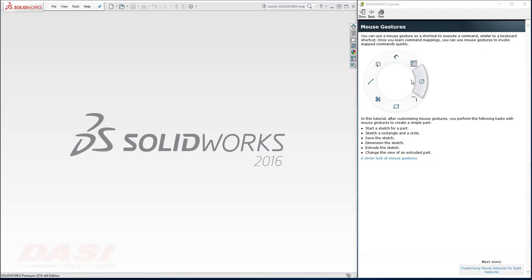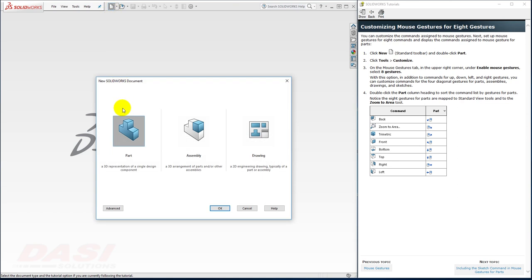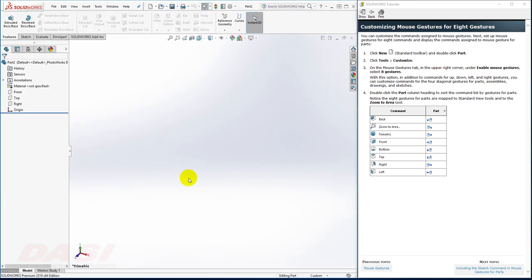Mouse gestures. In this tutorial, I'll take a look at an interface shortcut to help speed up subsequent tutorials. This is known as mouse gestures. To begin, I'll create a new part. The units in this tutorial will be set to inches, so I'll change the units down here to IPS.